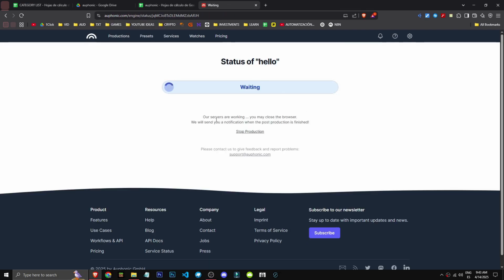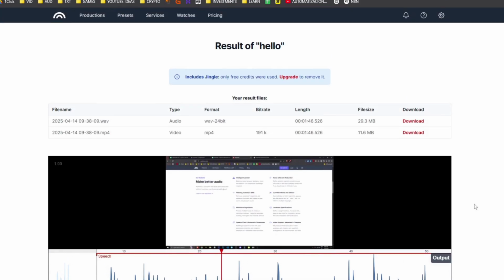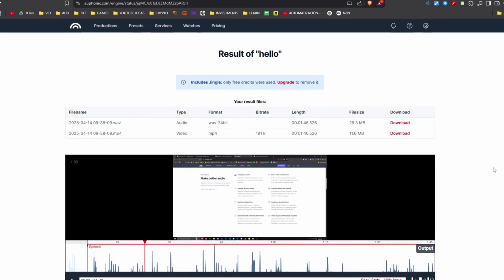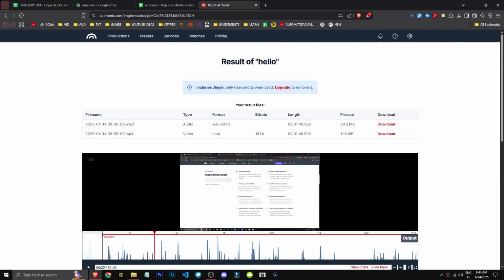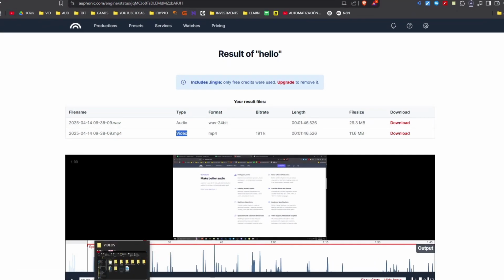Now we just wait, and there we have it, okay? It really improves the audio, doesn't it? I won't lie. The audio quality has improved a lot. So we simply click get here. This would be an audio and video format. I'll click get to show you the track.